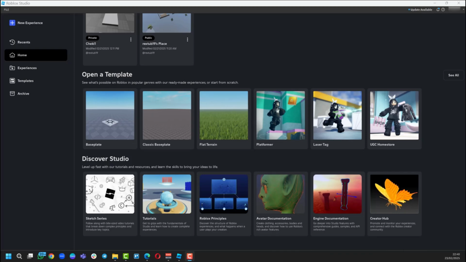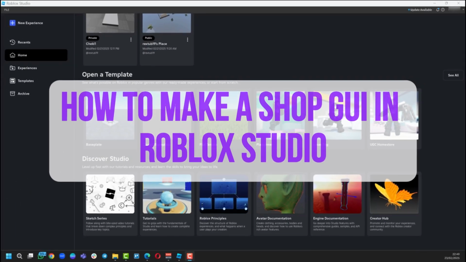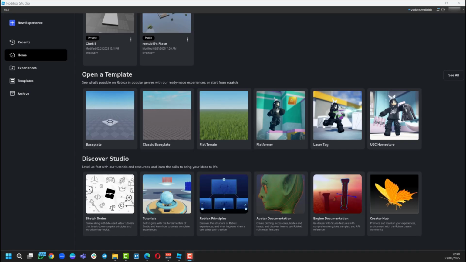Hello everyone, in this tutorial we'll be showing you how to make a Shop GUI in Roblox Studio. So you want to open your Roblox Studio and open a template. So we're going to choose a base template.